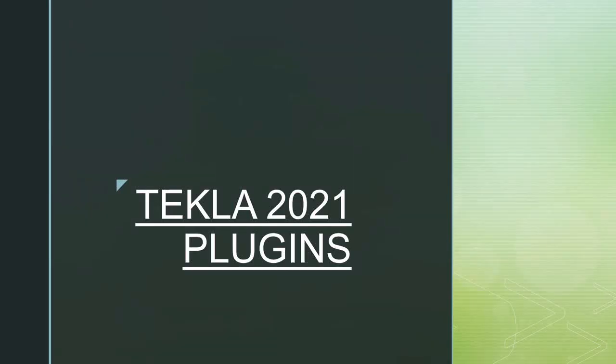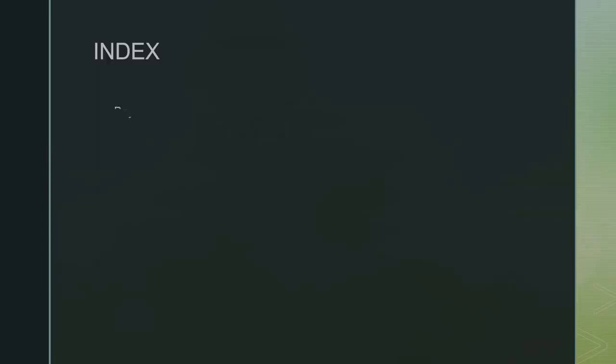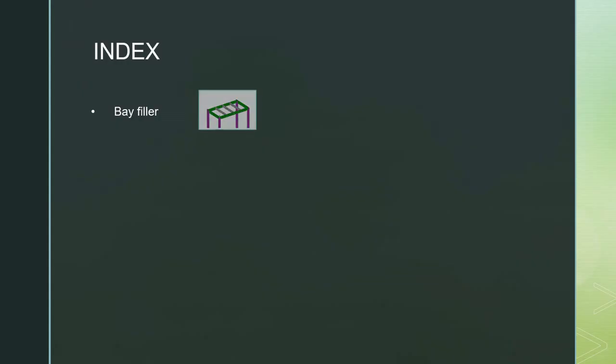Hi all. Today we will discuss a few plugins of Tekla versions 2017, 19 and 21. Here we will learn about bay filler, lifting hole, and embed angle.